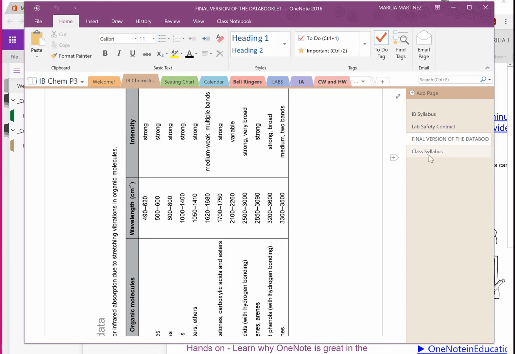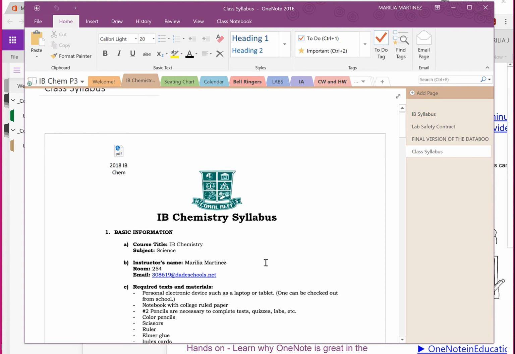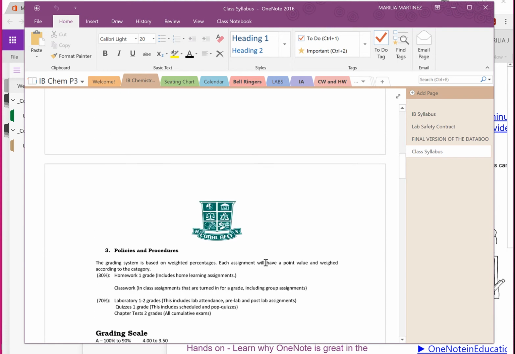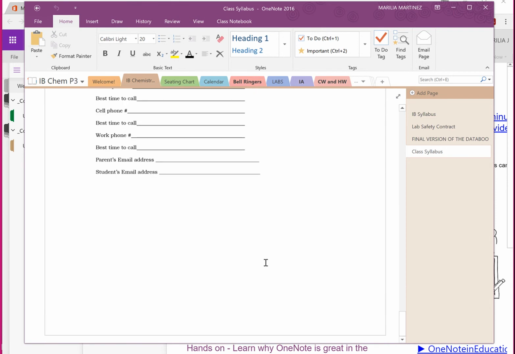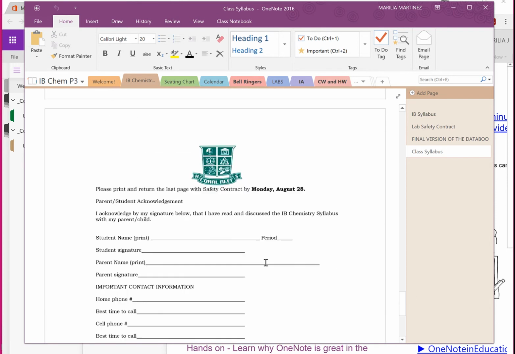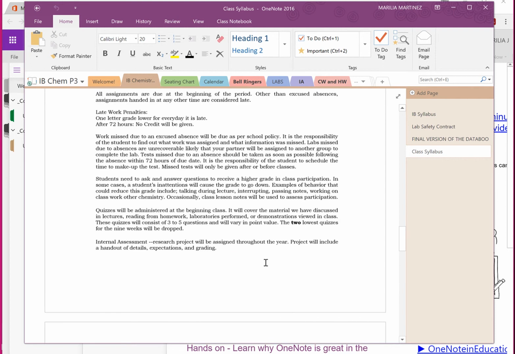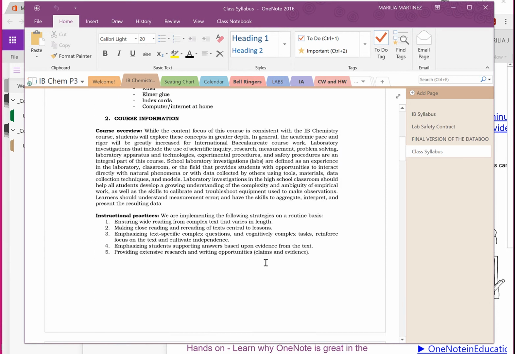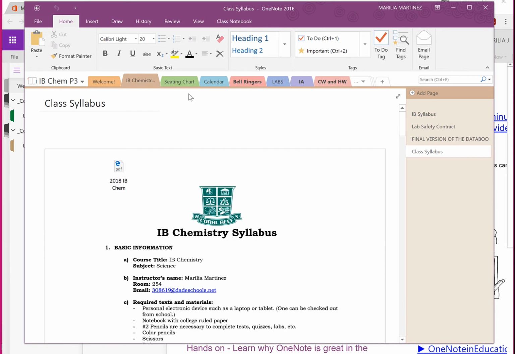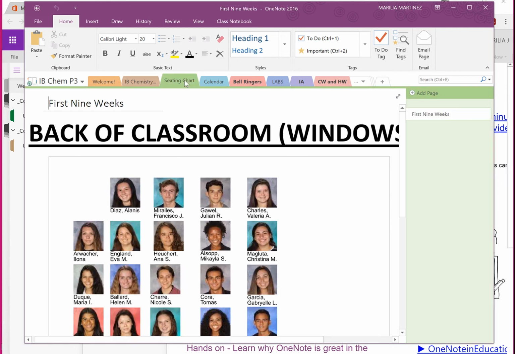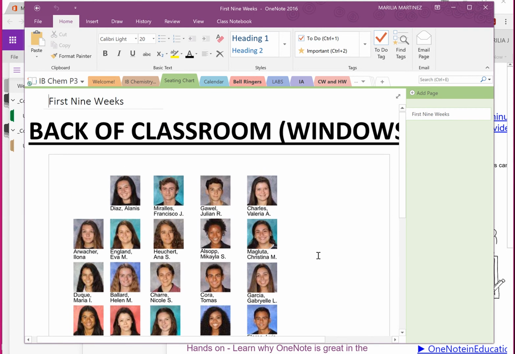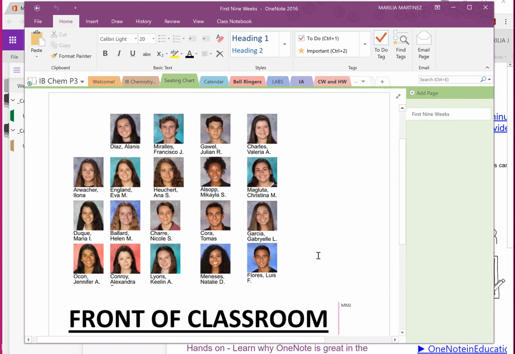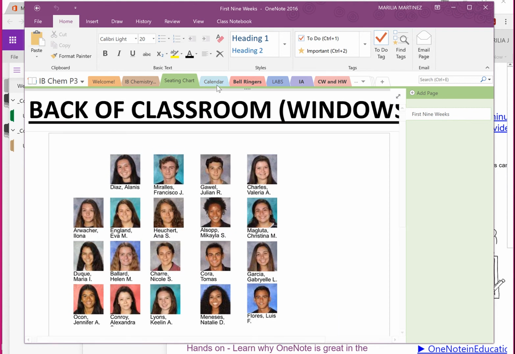They have the data booklet for IB, and then they have my class syllabus with all the information and expectations. And at the beginning of the year, they print out the last page and turn in all this information to me. So this also saves me a lot of paper because I don't have to print everything for them. They only print what's necessary for them or documents that they need to bring back signed. I also have their seating chart so that they know where they sit. And if they ever forget, they can always refer back to their seating chart.